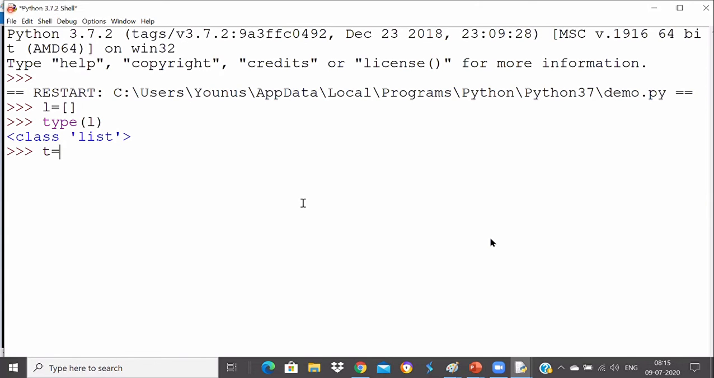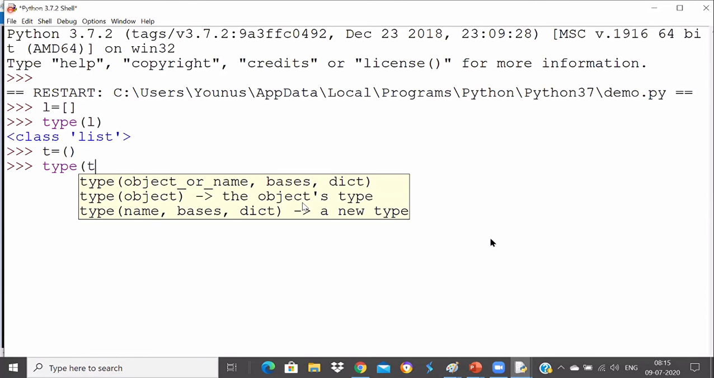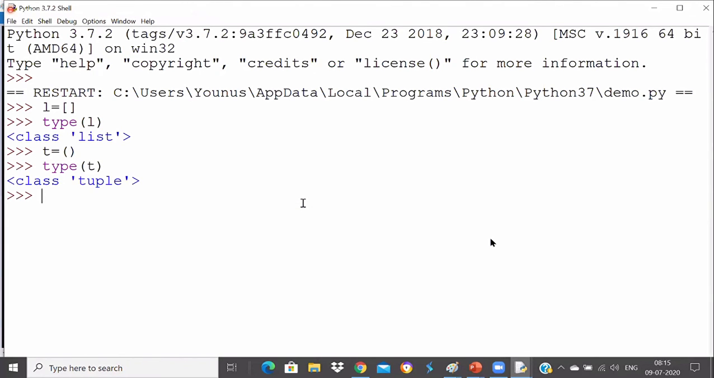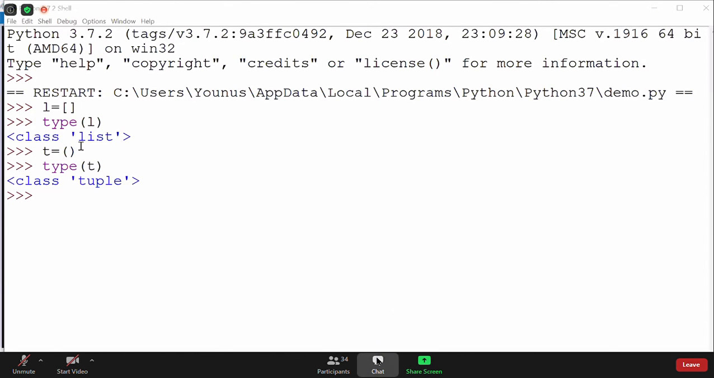When I say T is equal to empty parentheses, and I ask for the type of T, it will tell you T belongs to a tuple type. Is everyone clear? That is how to create a list in Python and how to create a tuple in Python. Thank you, everyone.